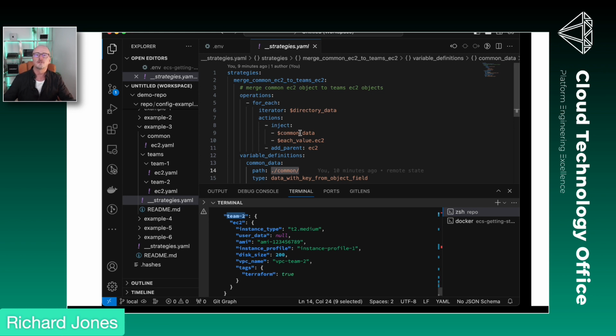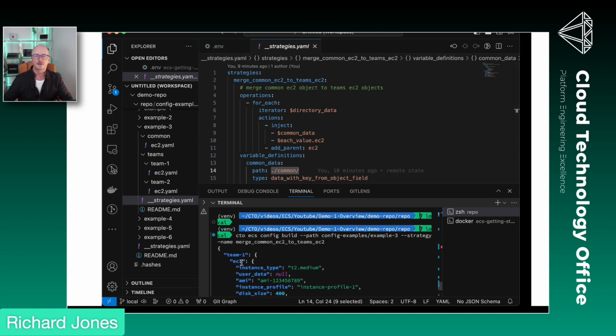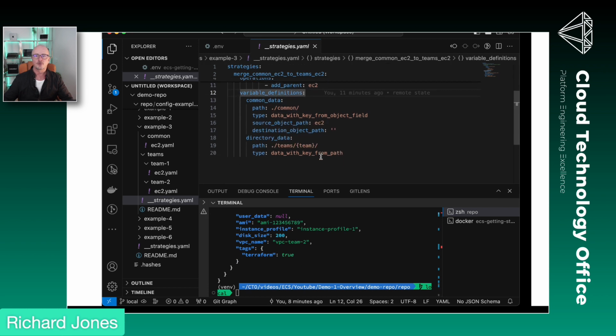data. So remember, we've taken out the EC2 object for the very top level, and we're taking each team, each value, that's the contents of the team directory, the EC2 object, and we're merging that over the top of common, and then we're adding a parent of EC2, so we kind of preserve that back how it was. So each one of those has now got EC2. So that's a very simple merge strategy.